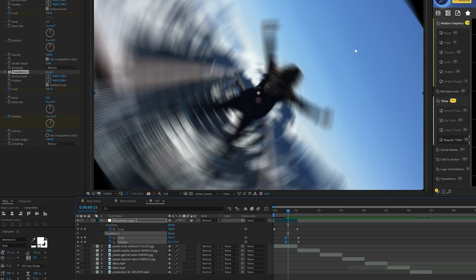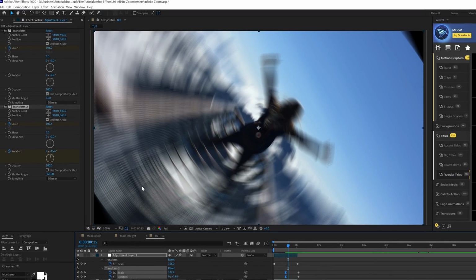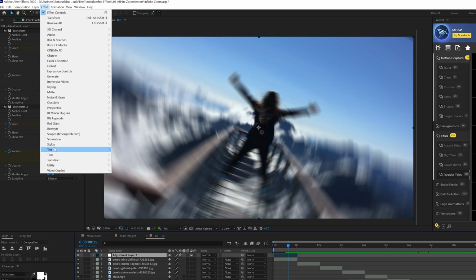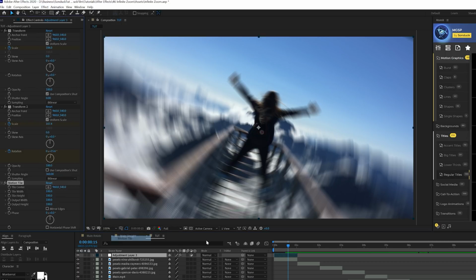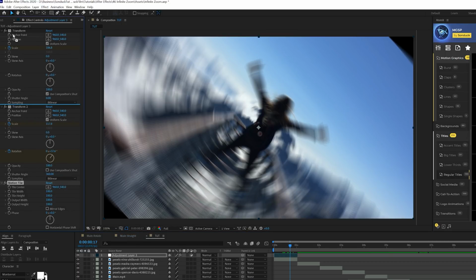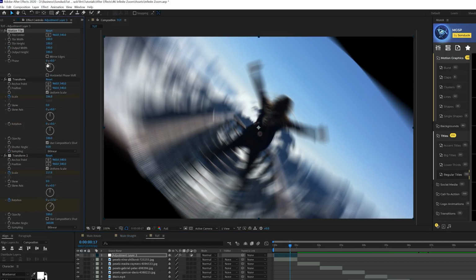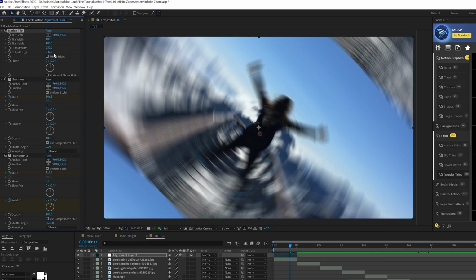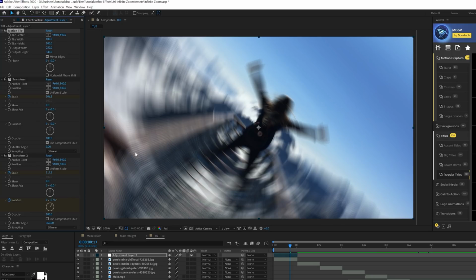We're basically already halfway done, but before we can finish this up, you'll notice as we zoom in and rotate that we get these black borders. That's really easy to fix. We'll go to Effect, Stylize, and grab Motion Tile, and make sure we place the Motion Tile effect above all the other effects. Simply increase the output width and the output height by a little bit, and check on Mirror Edges. Beautiful. So that problem is now solved.